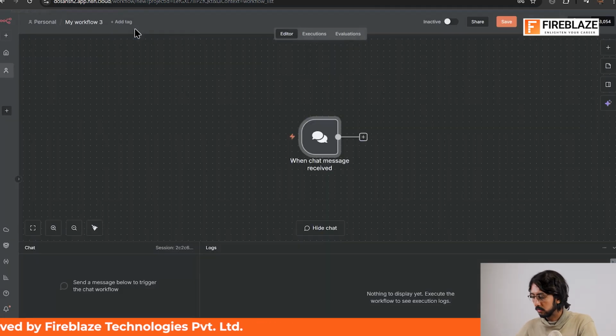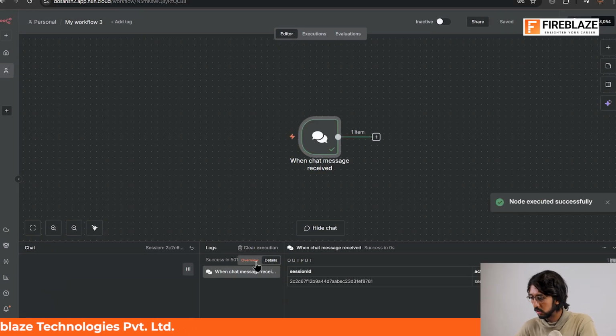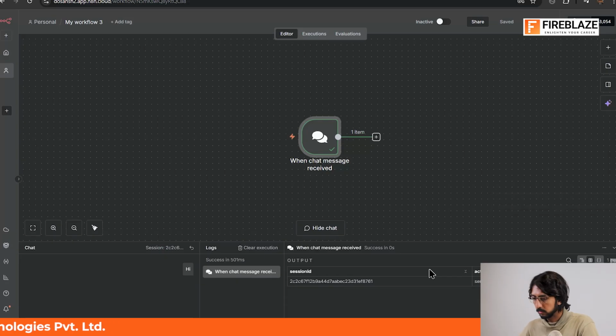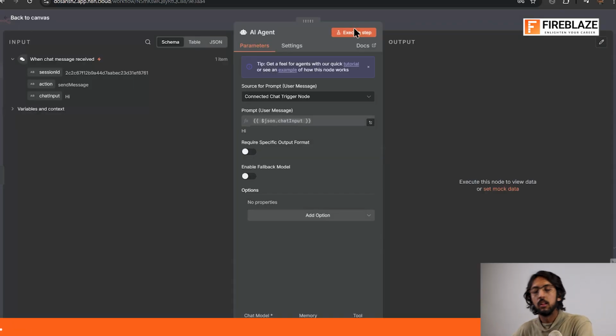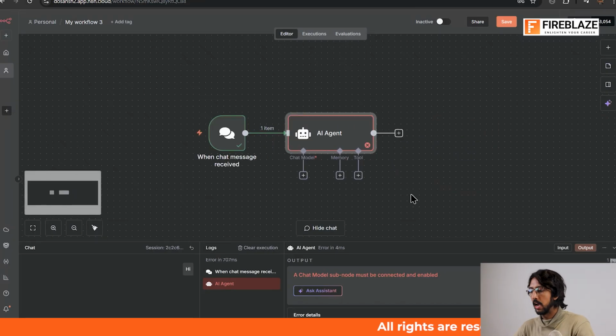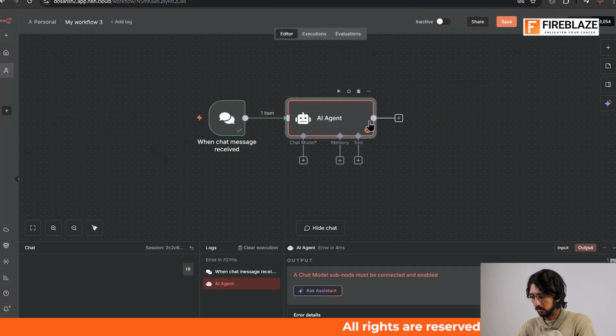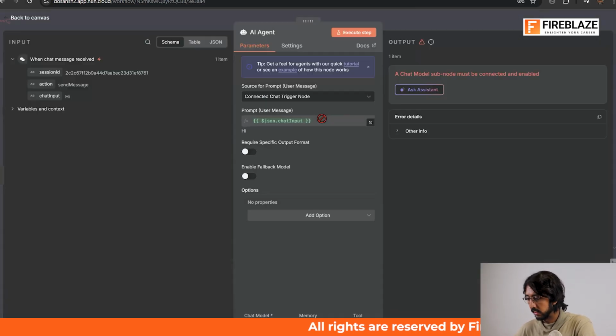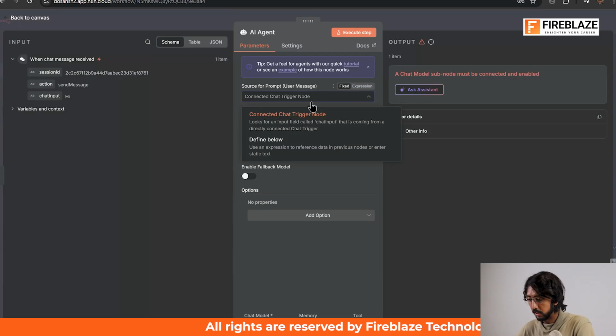And of course, a new flow starts with a trigger, chat trigger. Test chat. Hi. Okay, now each time that we add a chat trigger, we would add an AI agent node. So this is an AI agent. Let's execute the step.